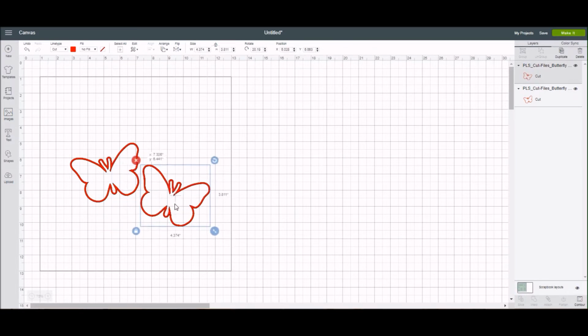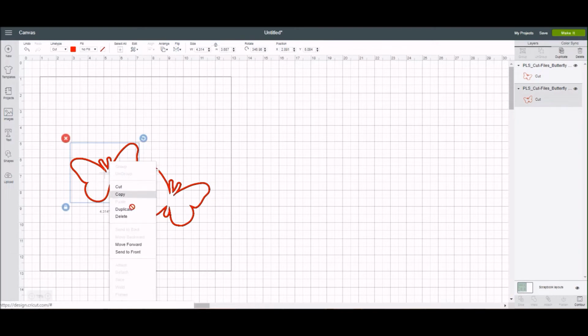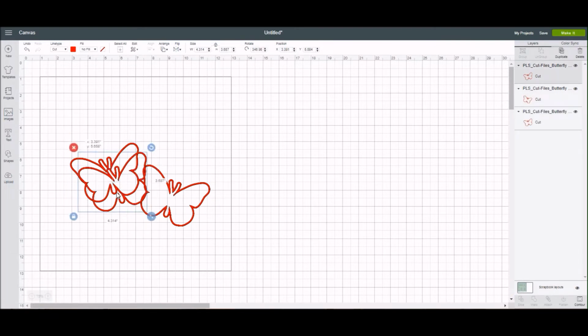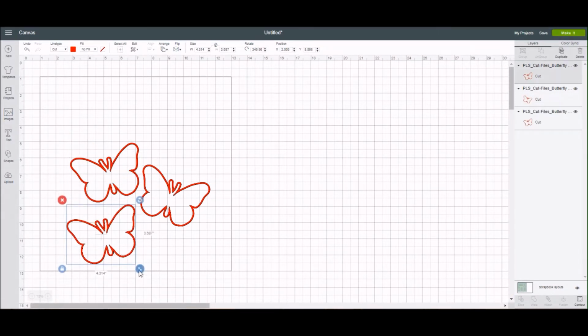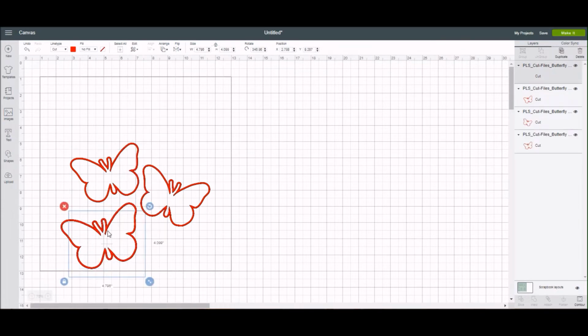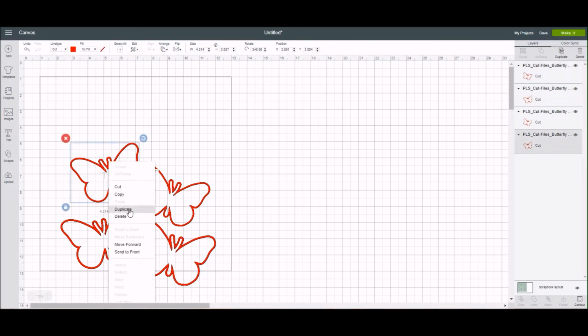I am going to create butterflies going up the center of the page, and they're going to be larger towards the bottom and they get smaller as they work their way up to the top. And I'm just right clicking and duplicating those and then just shrinking them and making them larger, just depending on what size they need to be.